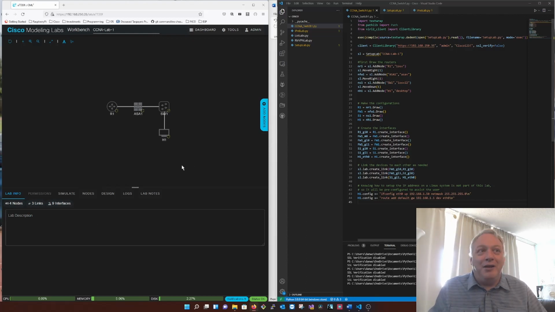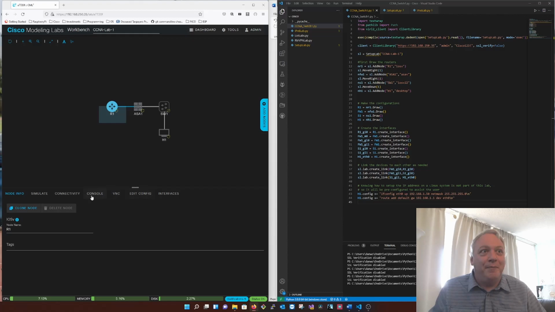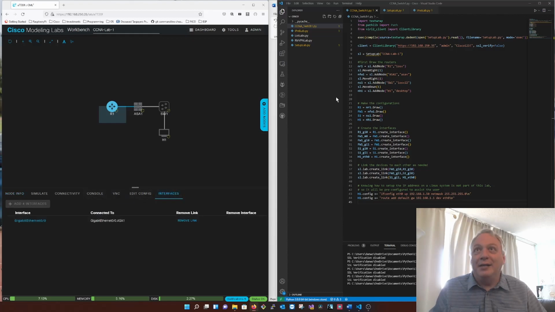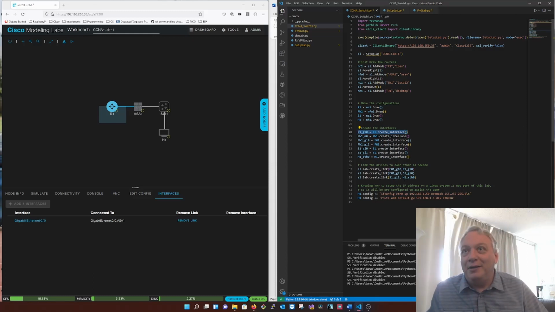So I'll go down the line. Router 1, I set up one interface. Right here, I create one interface, and that router is going to be connected to the firewall. So you see the firewall 00 going to router 00.